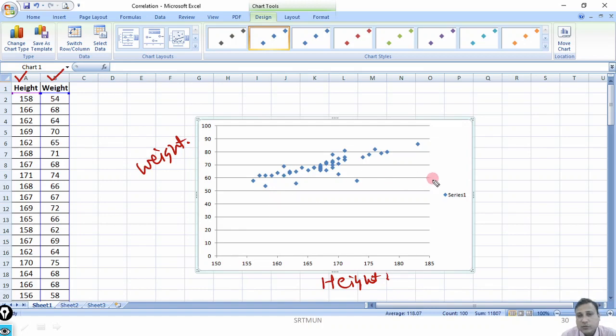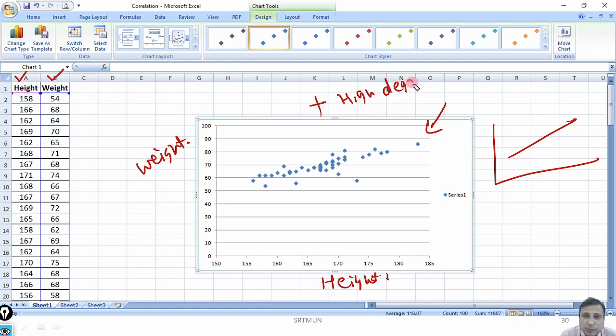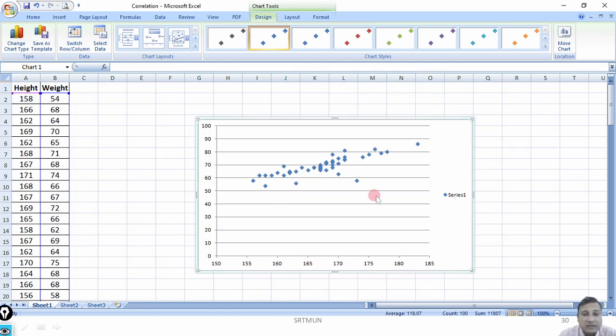So what is your opinion? What type of correlation is this? This is positive correlation because it looks like this. So this is positive. But high degree or low degree, what is your opinion? Simply looking at the graph, we can come to the conclusion it seems to be high degree positive correlation, because of the positive slope. Now how to compute that value?